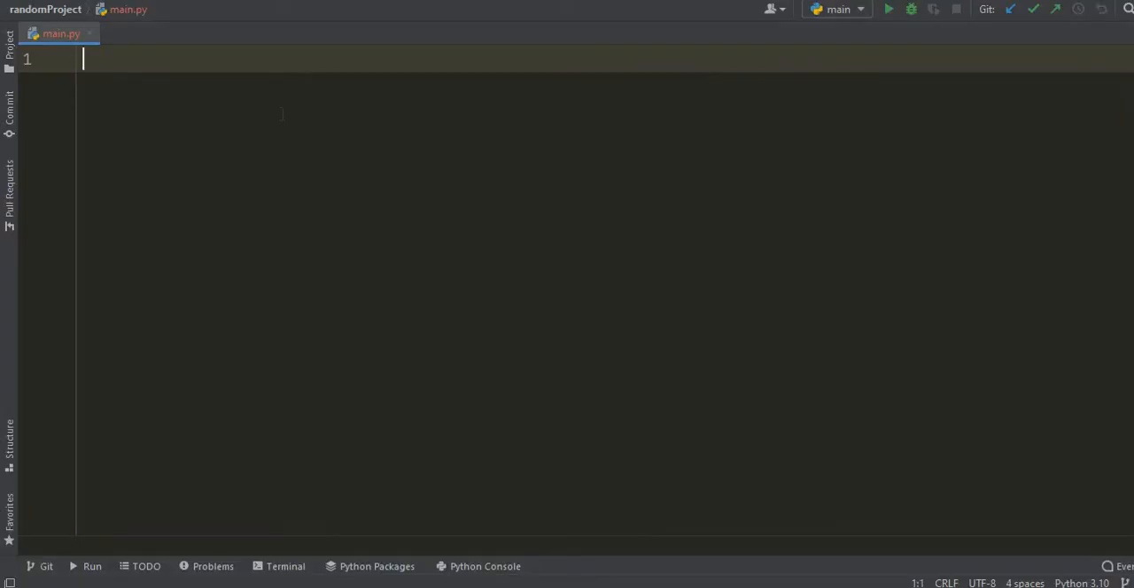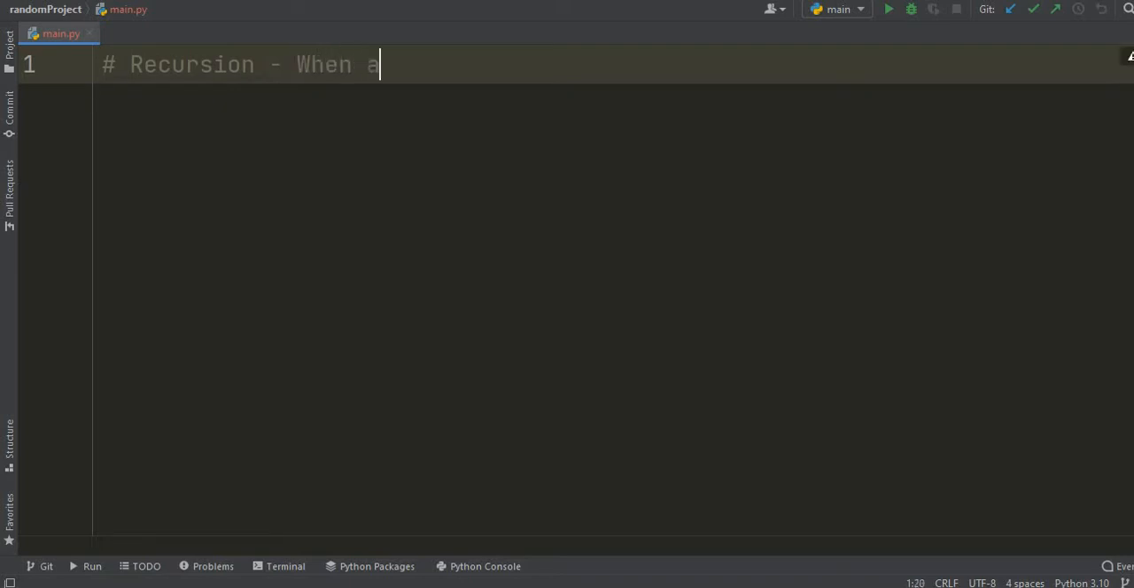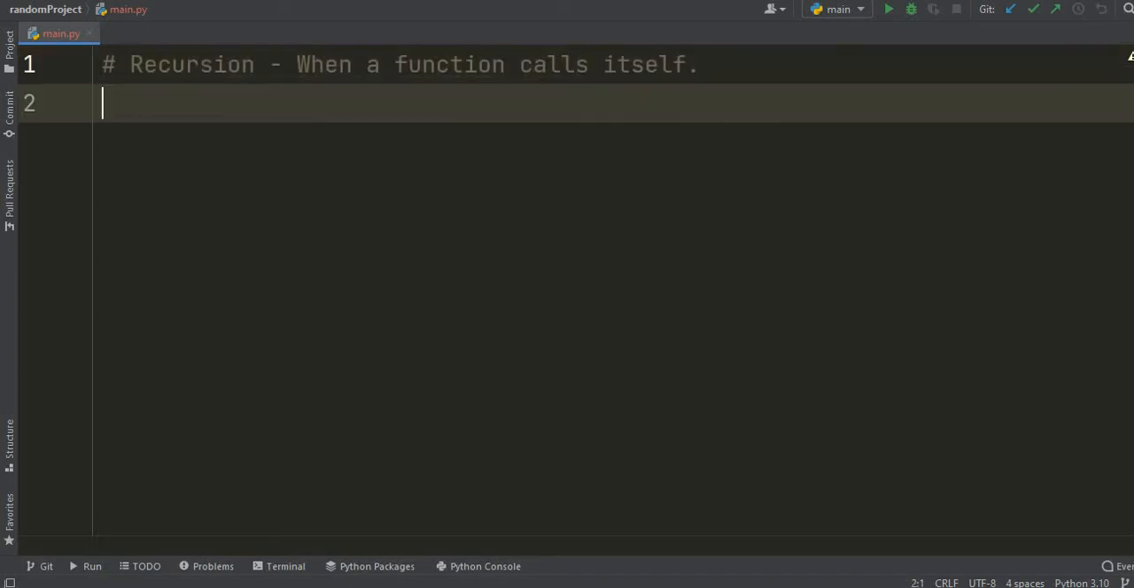Now here you also need to understand what is recursion. So recursion means when a function calls itself. Okay, just a little bit of typing mistake. So recursion means when a function calls itself. Let's say you have a function f, and inside the definition of the function you are calling the same function once again. So that is what's called recursion.